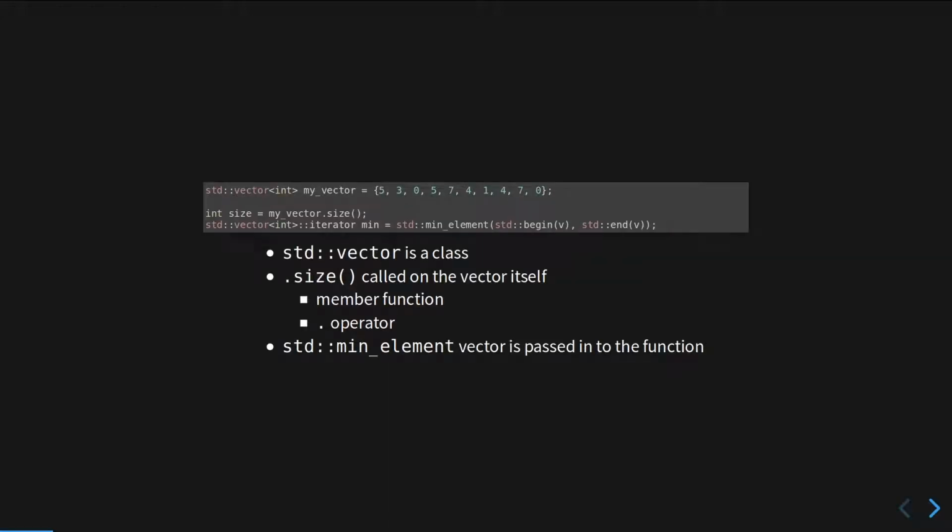We're going to do a small review on classes before going more in depth on some of the specifics of classes. By now, we should be quite familiar with creating and using classes. In the example above, std::vector is a class. One function is called on the vector itself, while in the other one, the vector is passed into the function. This is because .size is a member function of std::vector, so it can be accessed by using the dot operator on the variable, while std::min_element is not.